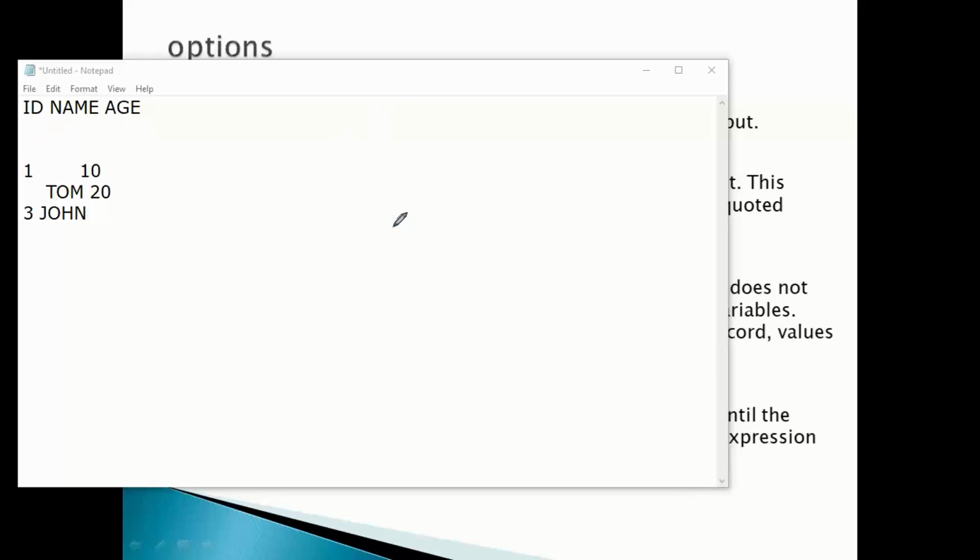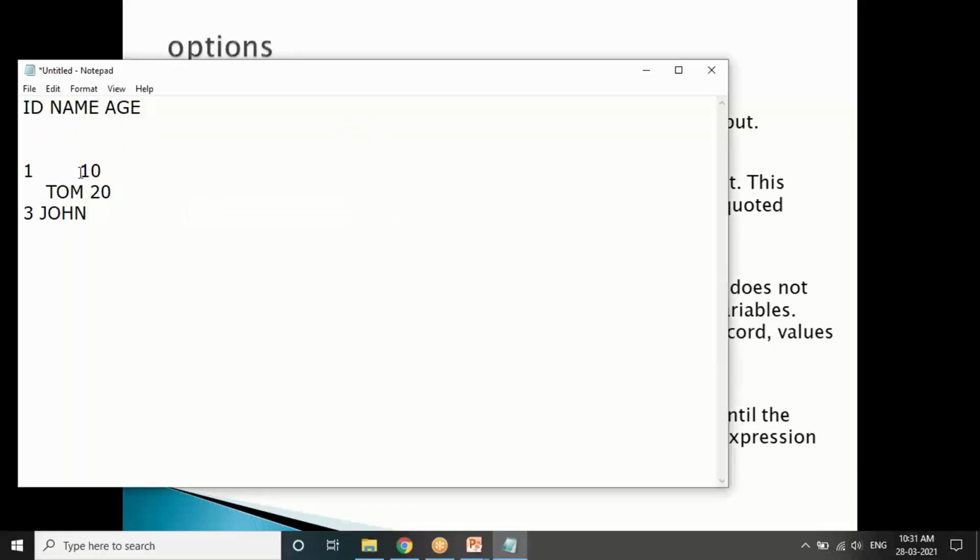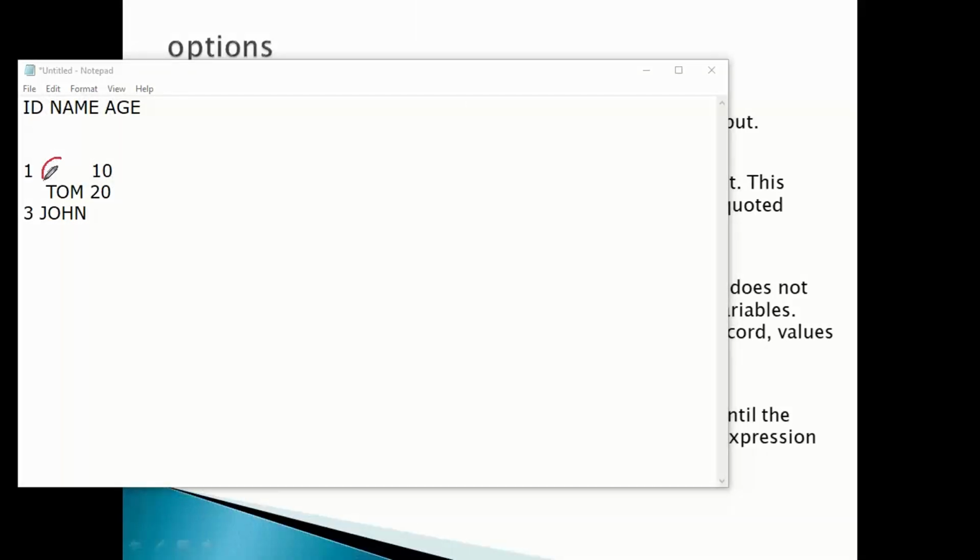So to avoid that, we use this option called MISSOVER. So what will MISSOVER do? MISSOVER will place the missing value as it is. If it is a character missing value, it will be represented with a blank. If it is a numerical missing value, it will be represented with a dot, a period, which is the representation of missing values in SAS.